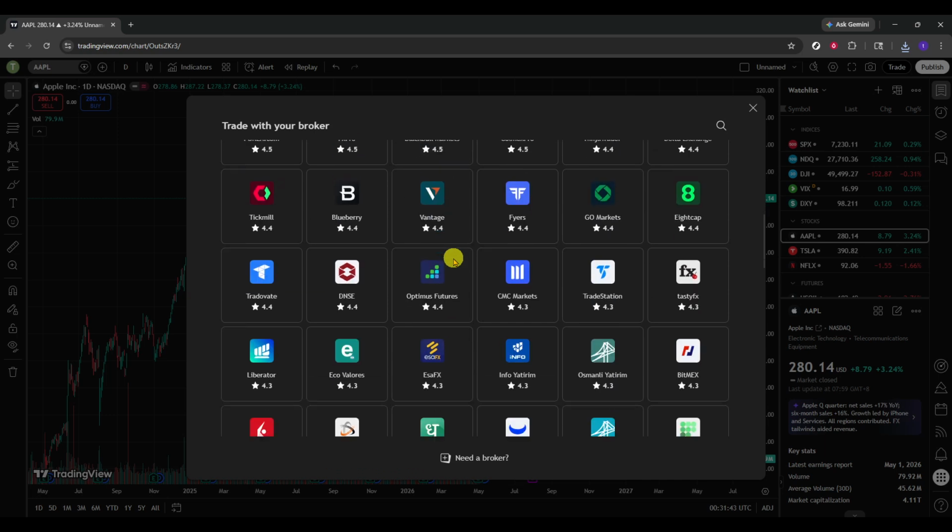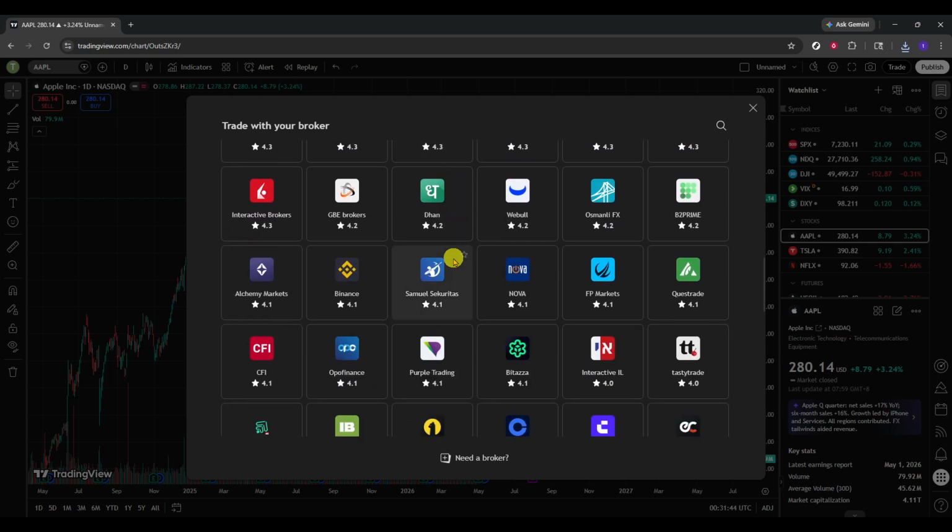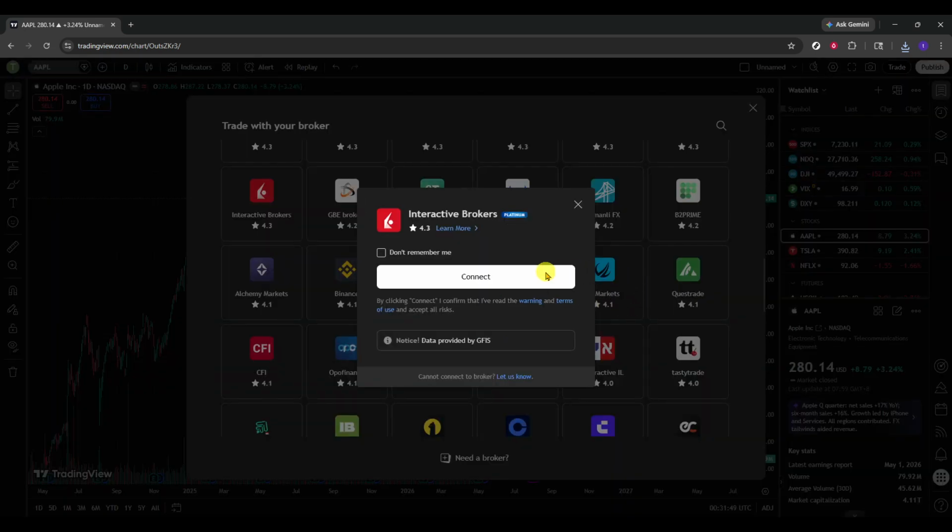Make sure you select the official Interactive Brokers option. If you manage multiple regions or entities, pick the standard Interactive Brokers entry provided by TradingView. Click on Interactive Brokers to open its connection card. Here you can review basic details about the integration. This is also where you'll initiate the secure link between TradingView and your brokerage account.